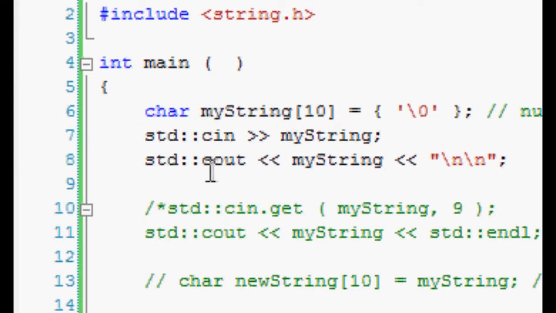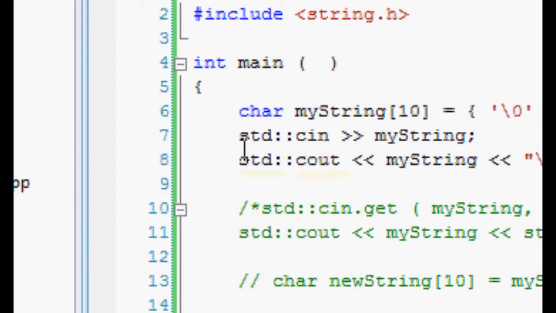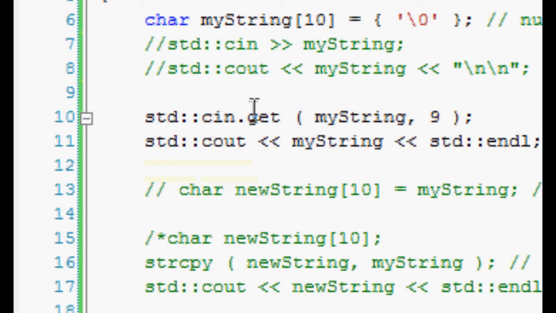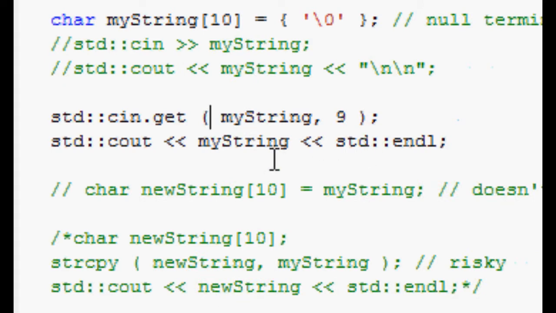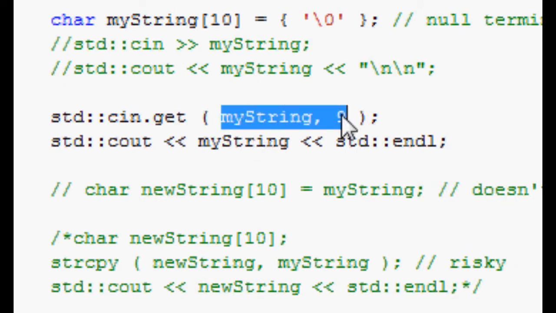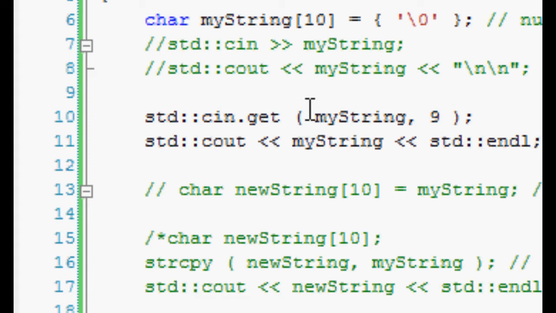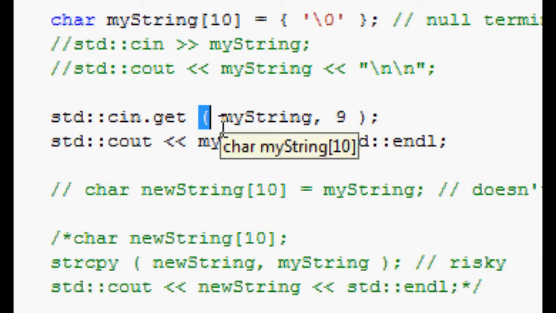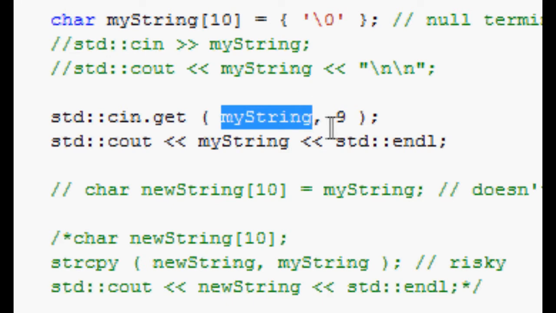So, how do we fix these two problems? Well, we simply use the function std::cin.get. This function takes a couple of arguments. Don't worry, when we cover functions, we'll talk more about arguments. So don't worry about that for now. All you need to know is that you write std::cin.get, you put 2 parentheses, and then inside that you have 2 things.